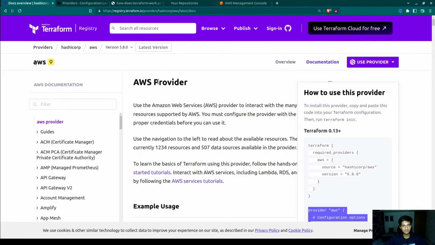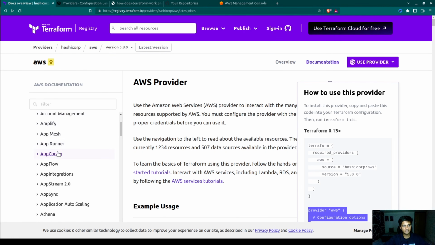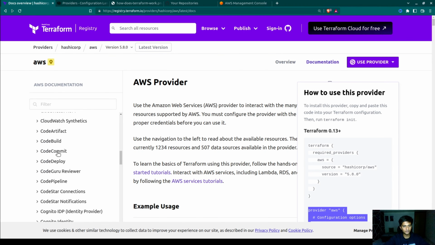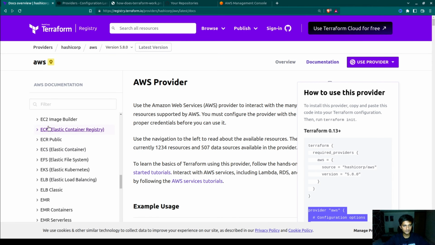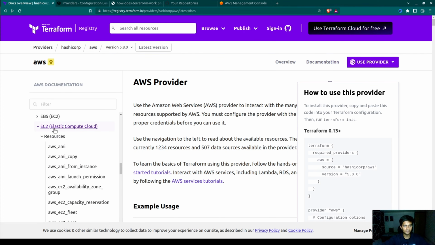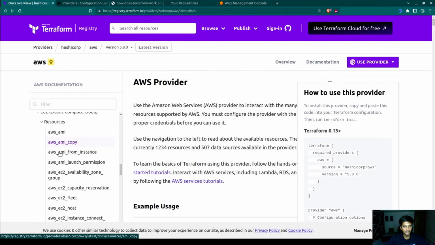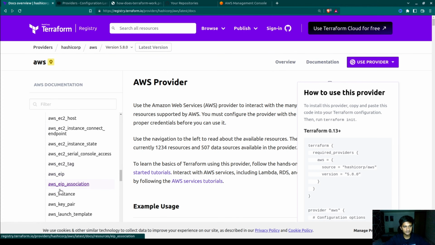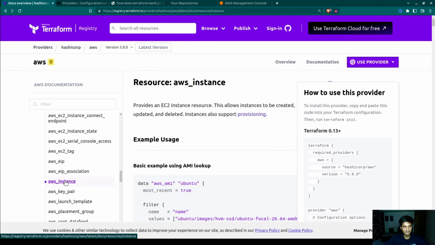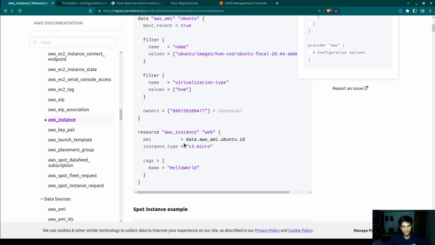So you can see this is the provider documentation and you will see the list of all the different services. Let's go to EC2 here. So this is EC2, or Elastic Compute Cloud, and I can see different resources like AMI, EIP, instance, key pair. Let's try to use this instance, and I'm going to use this block here to create an instance.